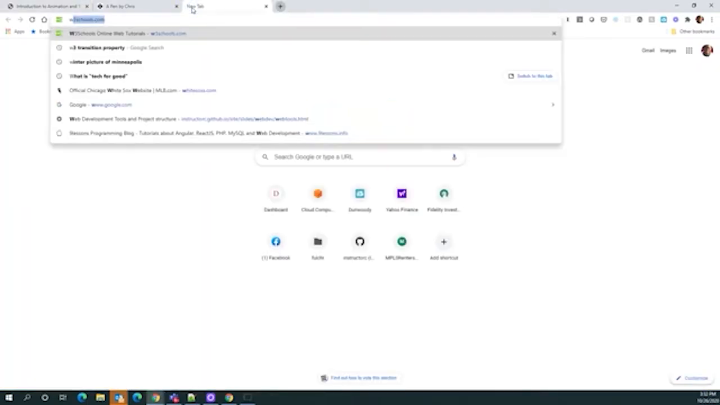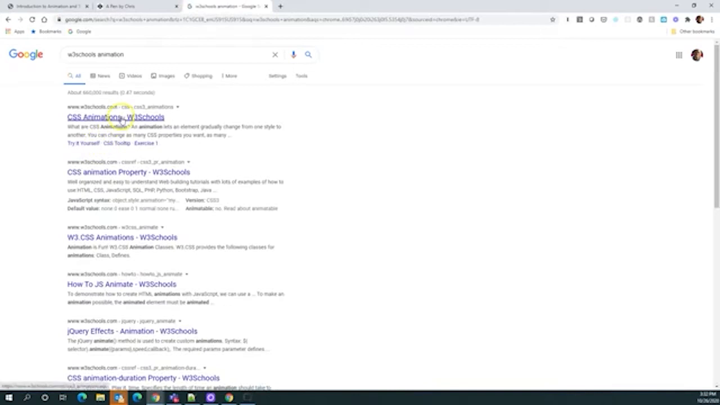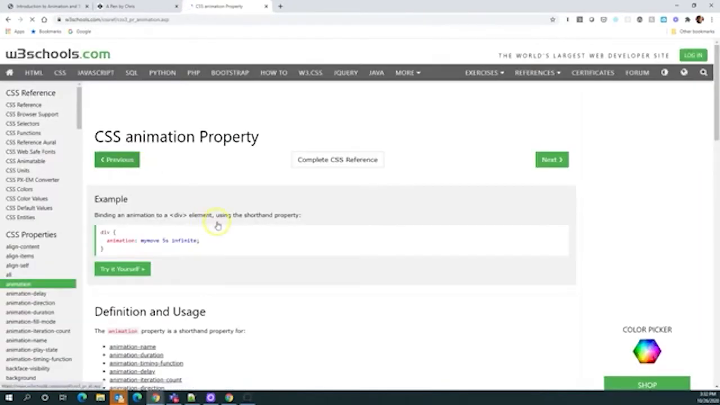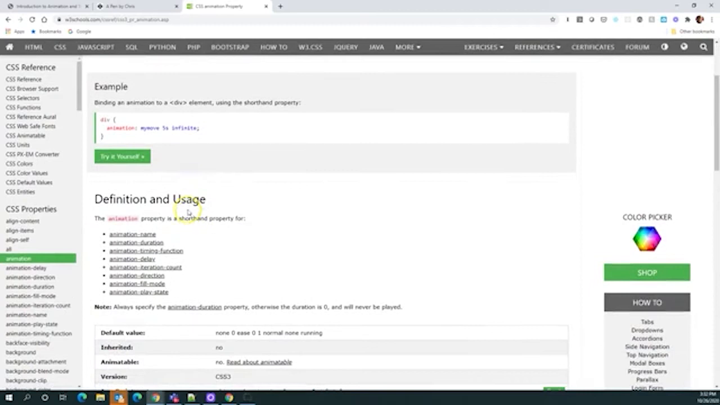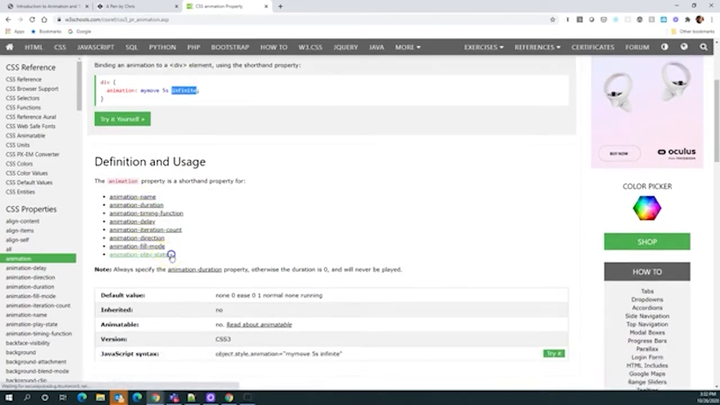So if we just take a quick look at the definition on W3Schools. Here's our animation property, and there are a lot of other values you can specify for the animation property. Like I said, here's what I've done here: the name of the keyframe, the duration, and then how many times you want that animation to occur. But here are some more specific CSS properties that you can use to target certain parts of the animation.